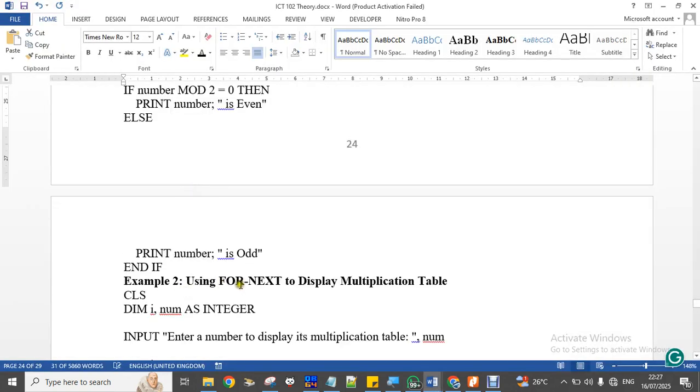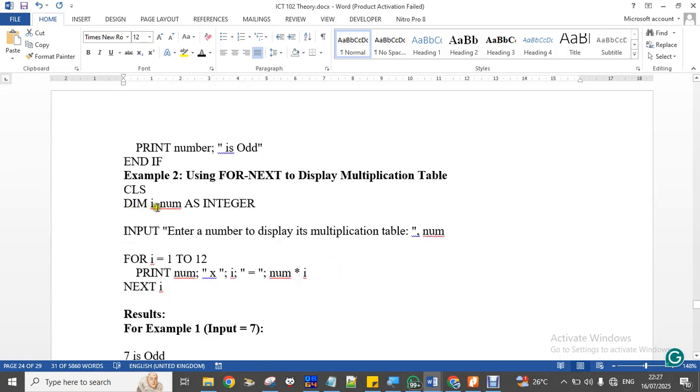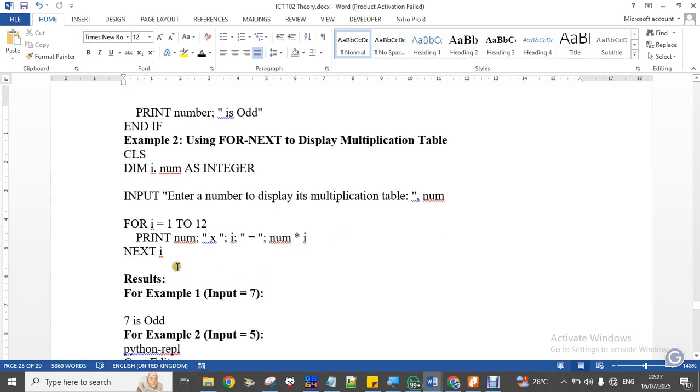Then if you look at using for next to display a multiplication table: dim I, number as integer. Input, enter a number to display its multiplication table. That is the number we're going to supply. For I equals 1 to 12, so we can only supply within 1 to 12. If we go higher than that, it will show an error. So print number multiplied by I equals the number times I. Next I.